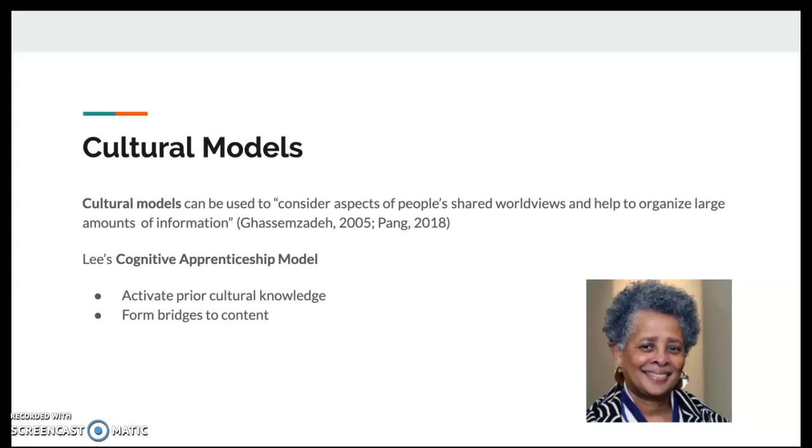By activating this prior knowledge and engaging students with culturally relevant material that helped mirror their own experience, she was able to demonstrate a significant advantage over conventional Eurocentric learning styles that did not incorporate this culturally relevant technique.